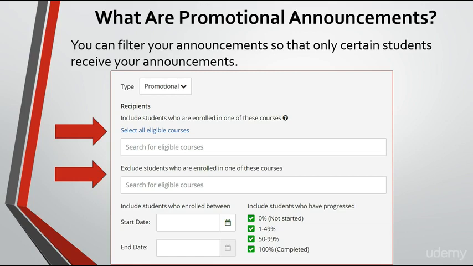The other thing you can do is you can exclude certain students who are enrolled in some of your courses. And you can choose between a start date and an end date of when those students enrolled. And finally, you can also filter by how far the students have progressed in your course. Now, when it comes to these filters, really the only filter I use is right here. I select the specific eligible courses, the specific categories that a particular student is going to want to hear that particular announcement from. And really, I don't see any reason to use any of these other filters.